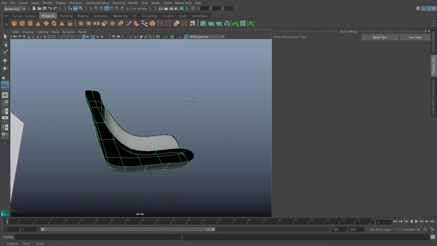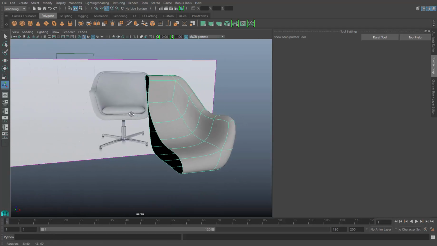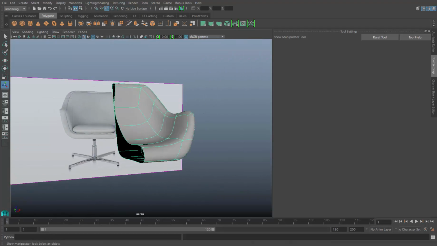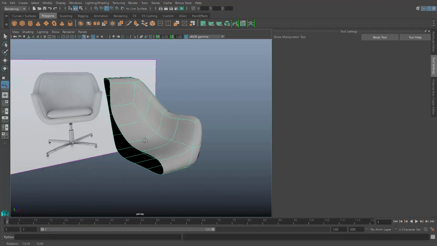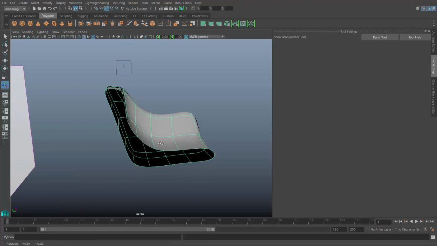So there we have it. It's a little bit weird in the back here, but we'll fix that in a minute. But it's looking pretty good. Let's take a look at this back side of the chair. Let's make it a little more chair-like.